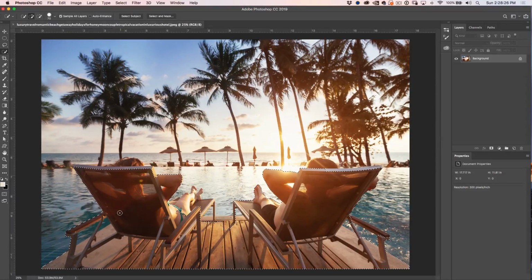Now go over the edges on purpose for now. Don't worry about those gaps or those holes. We'll come back to those. All right, so the first level of selection is you want to just get the basic silhouette like we've done here. Don't worry about the holes in between. We'll come back for these. And also don't worry about these fine areas of detail.